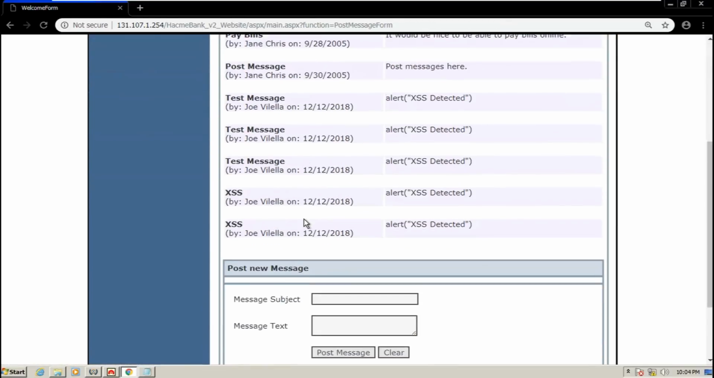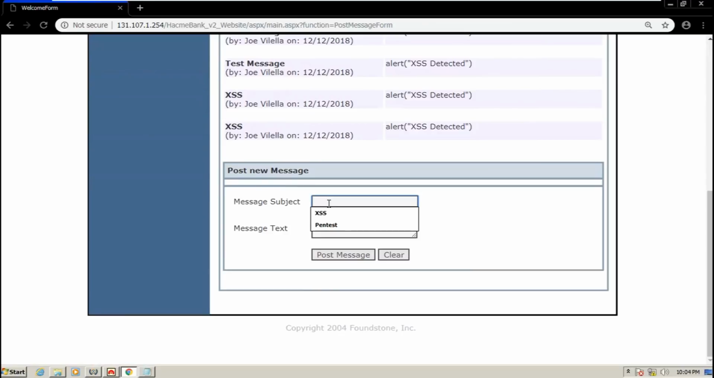Yeah, posted messages, and I put, let's say, test, and put the script. So notice that earlier I had this /script, which is actually wrong. I was not supposed to put this. It's supposed to be script alert, then you see this one, the alert cross-site scripting detected, then you put the slash to end the script.